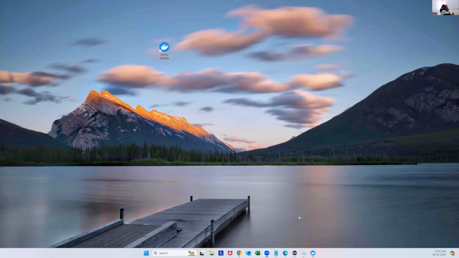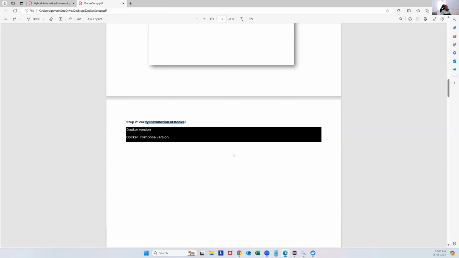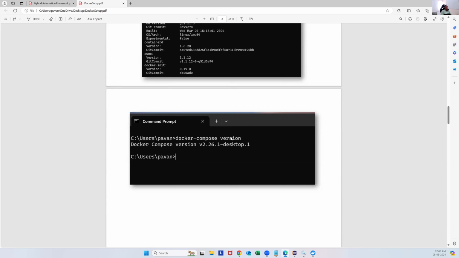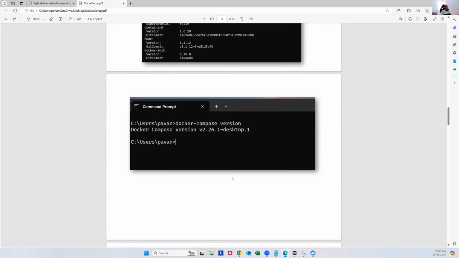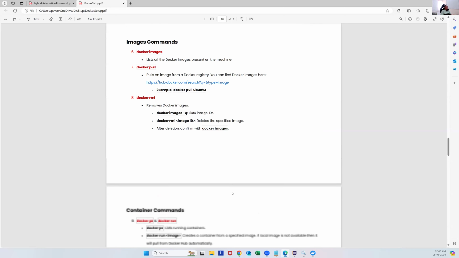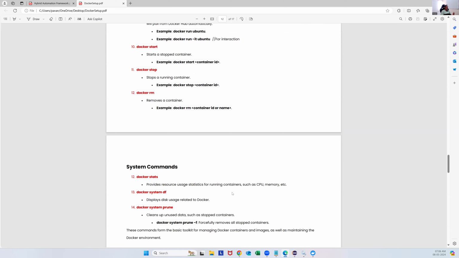Now we'll see some basic commands, how exactly Docker commands work: how we can get an image from Docker Hub, how we can create a container, and what different operations we can do on images and containers. So we need to know some basic commands. Then we will go on to Selenium Grid. Once your installation is successful, the second step will start. We verify docker version and docker compose version, and these commands should execute successfully. Then we need to understand a few Docker commands. All the commands are divided into a few parts: basic commands, image-related commands, container-related commands, and some system-related commands.